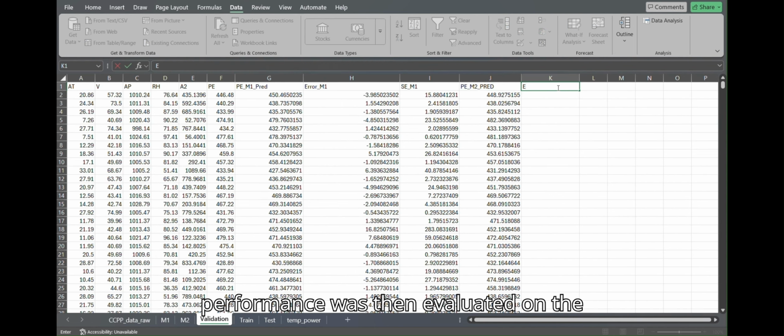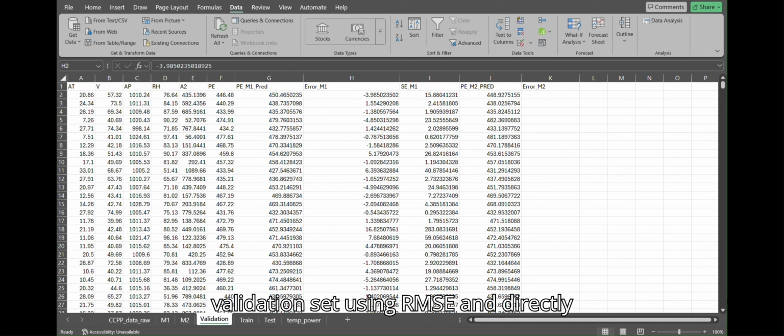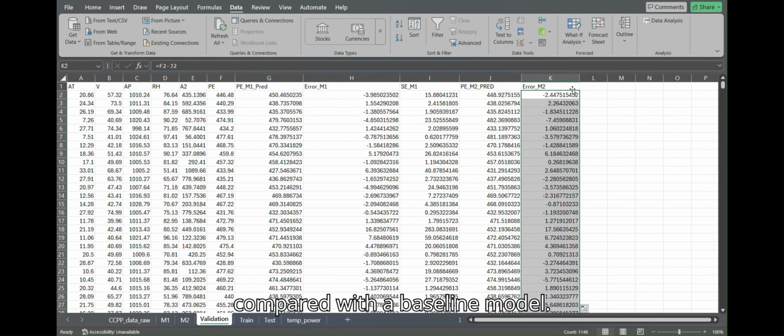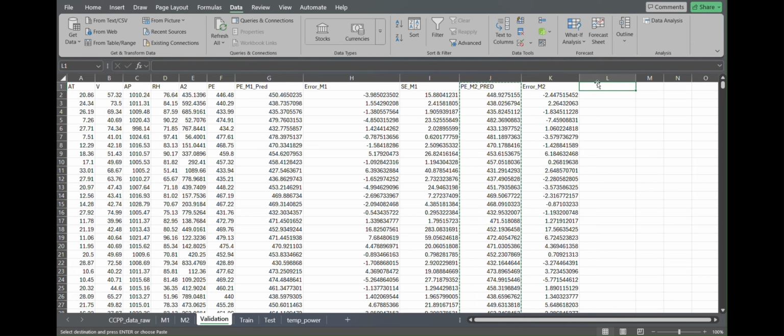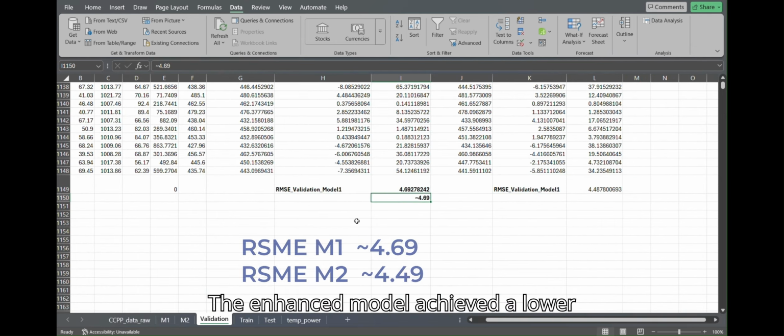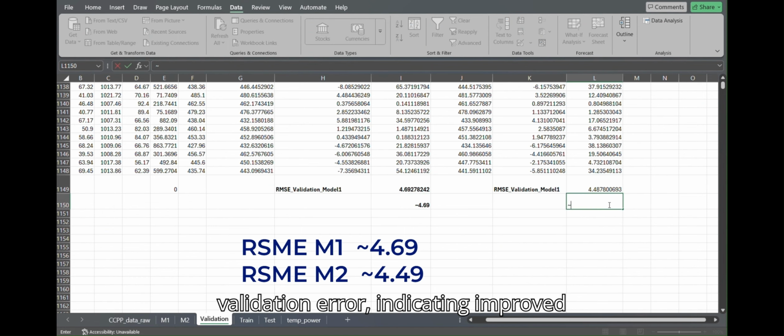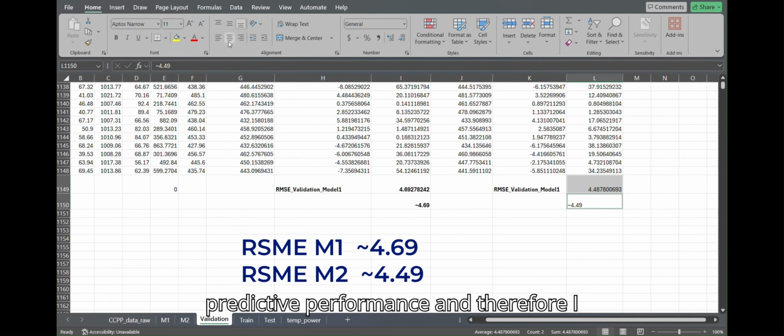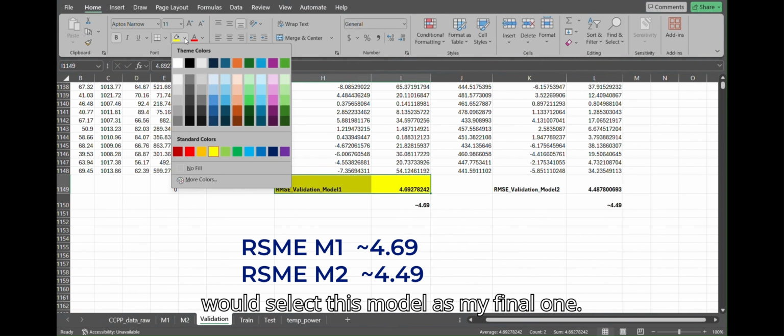Model performance was then evaluated on the validation set using RMSE and directly compared with the baseline model. The enhanced model achieved a lower validation error, indicating improved predictive performance, and therefore I would select this model as my final one.